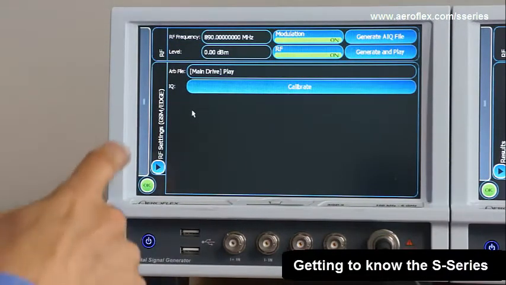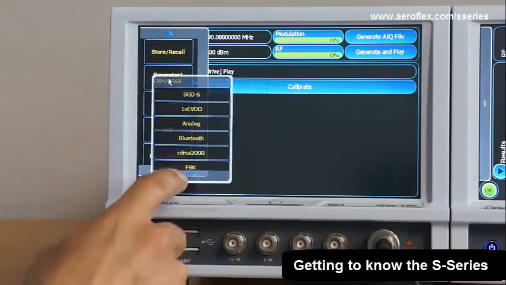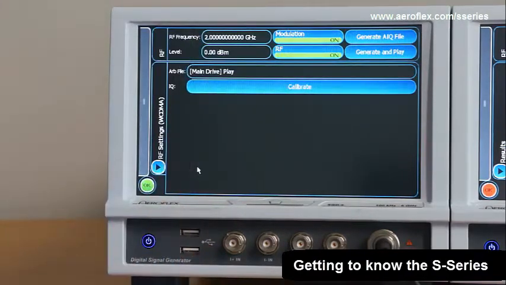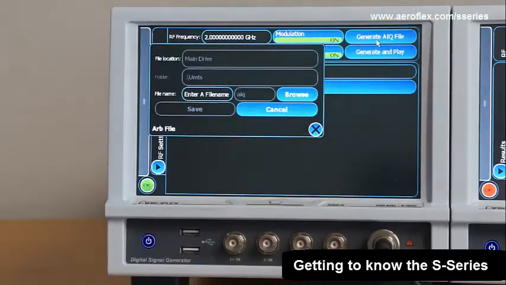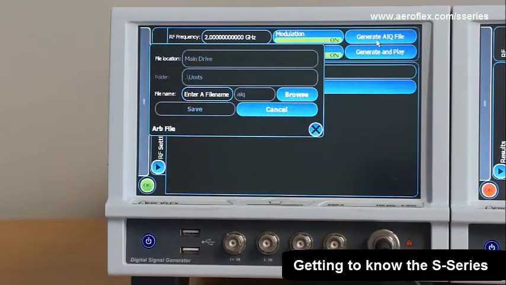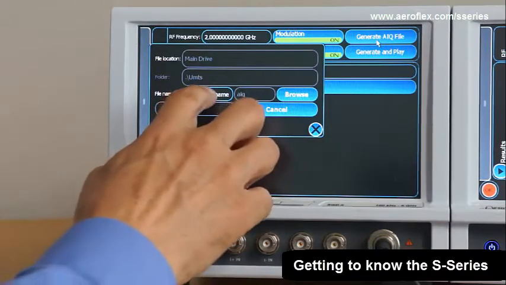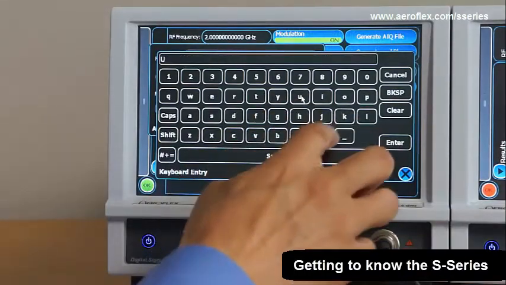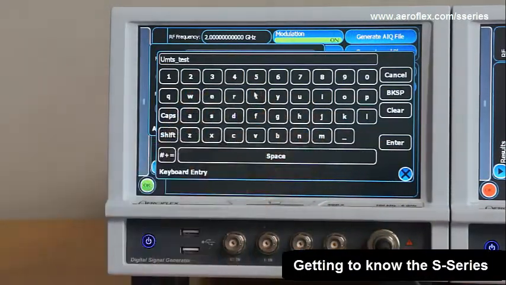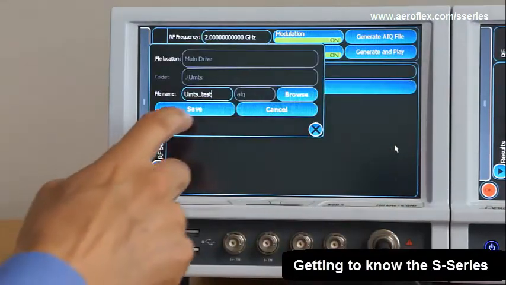I will now go back to the WCDMA application and save the file that I was creating there by pressing Generate AIQ file. Again, it prompts me to enter a file name which is now saved into the folder /UMTS. I will enter a file name of UMTS_test and then press save.